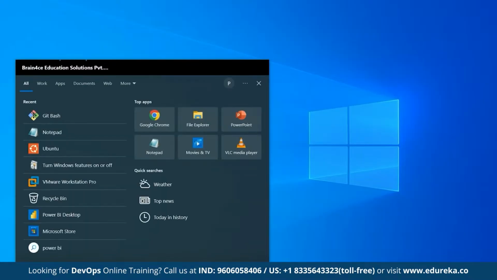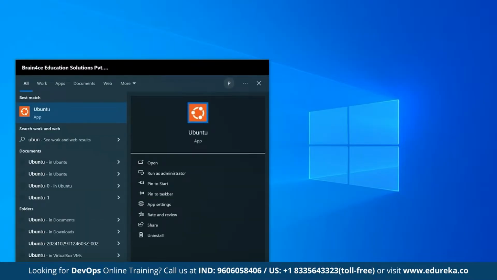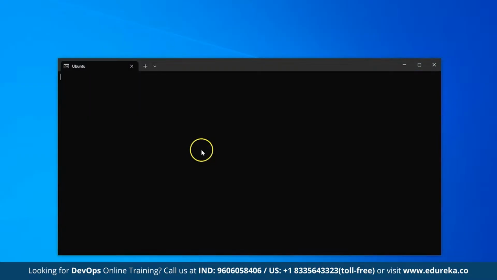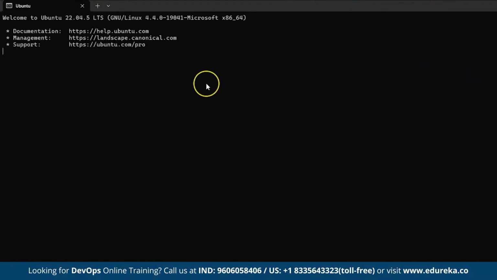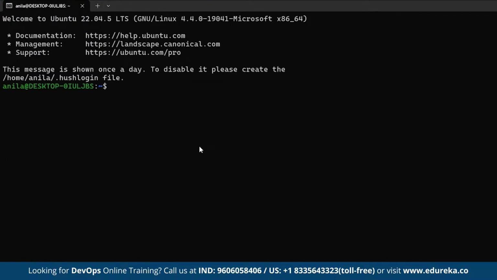So for that, just type Ubuntu. This Ubuntu app can be installed from the Microsoft Store itself. So after creating all the needed credentials, I've also installed Ansible. You can also install Ansible from the documentation which I have shown. So let's just type ansible --version to check what version of Ansible I have.